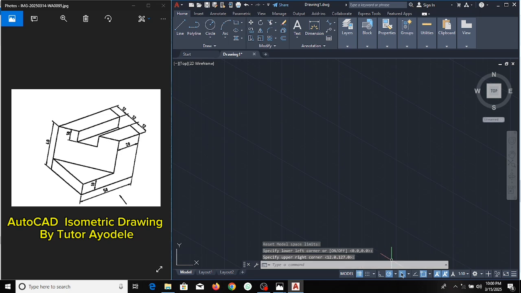Now you need to turn on your ISO mode. You see, isometric drafting is on because we are drawing an isometric block, and you need to turn on your angle cursor, so it will tell you the angle and the direction you are going. Now let's begin with the drawing.